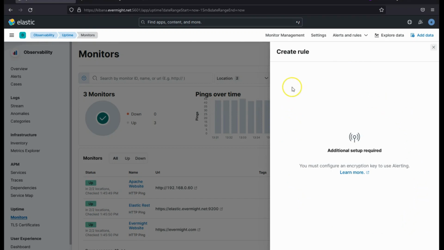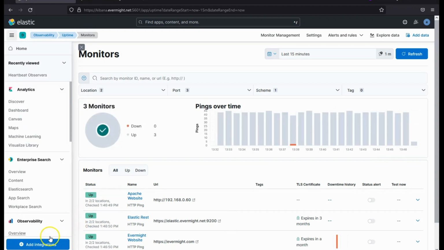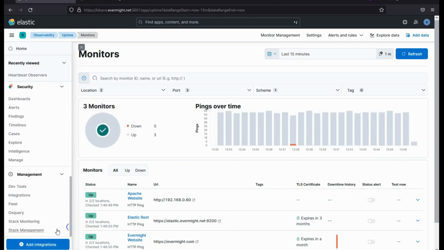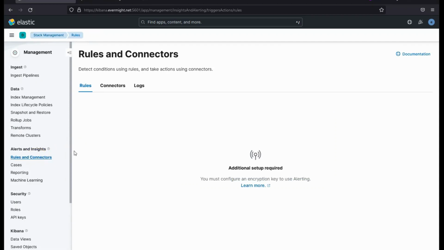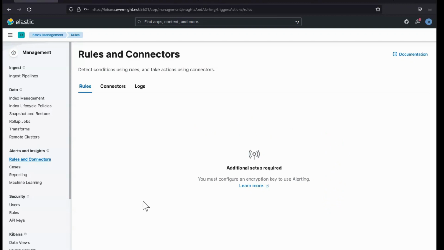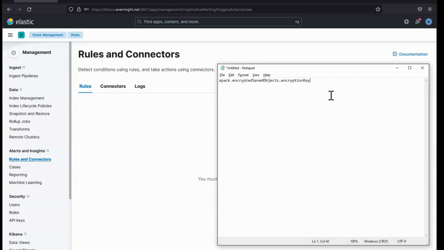Setting up rules around monitors and TLS can also be done through the stack management. Let me click the stack management and rules and connectors. So you can do it here as well. It's the exact same functionality, but you can also see here there's a notice about additional setup being required. To enable the rules and connectors functionality, we need to add the property xpack.encryptedsavedobjects.encryption to our kibana.yaml file on our Kibana server. And this property needs to have a string that's at least 32 characters.